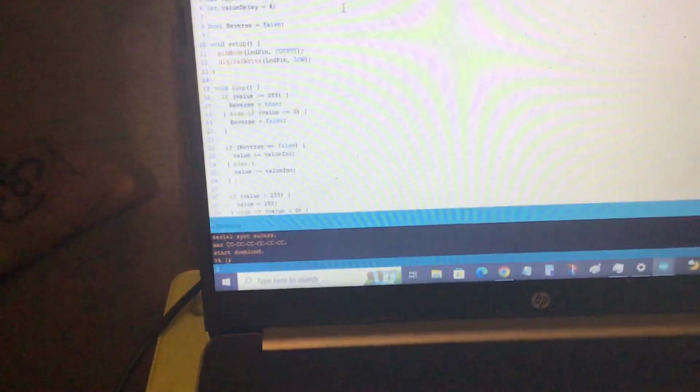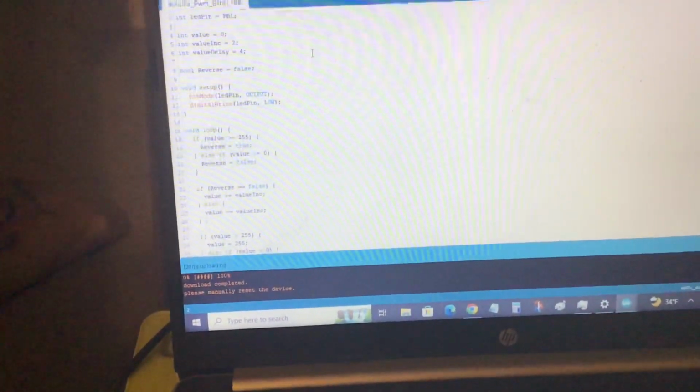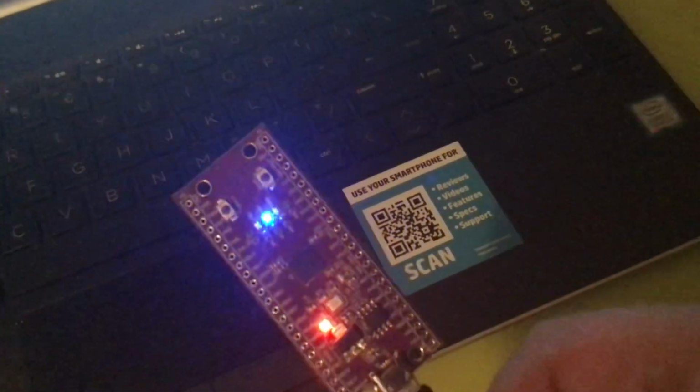This controller has more memory and more power than the CH552, but less software support. I'm sorry, I feel like I keep repeating the same thing over and over again. And now, when it's done, we reset the controller. As we can see, PB1 is flashing smoothly.